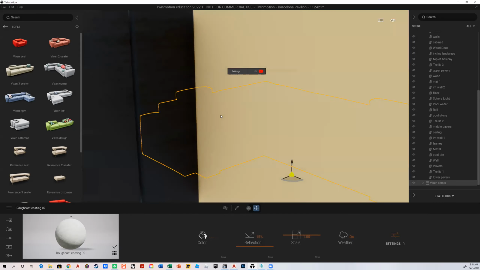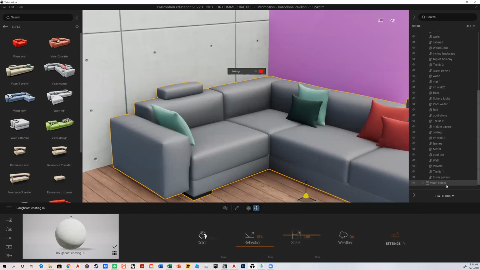So this sofa that I just added, we can see it here in the layers. It's called the Vixen corner. And we have a little tab that we can go down, and this sofa is made up of all these things.